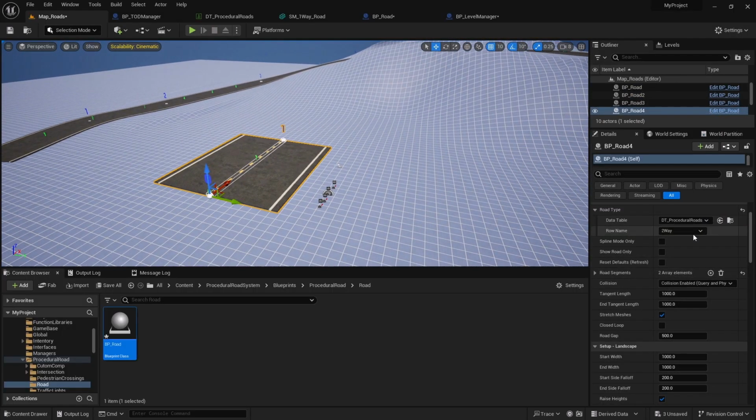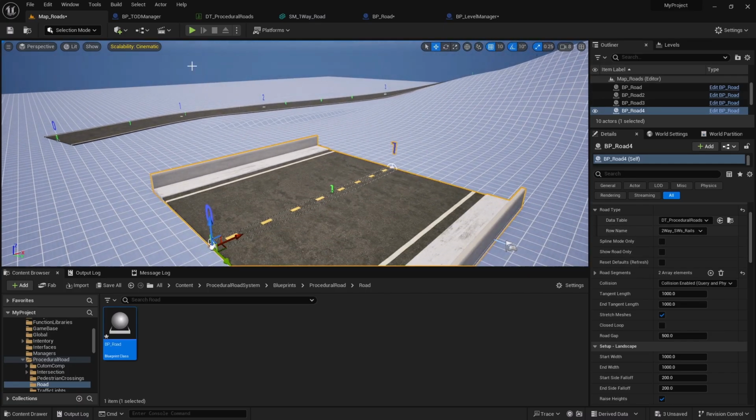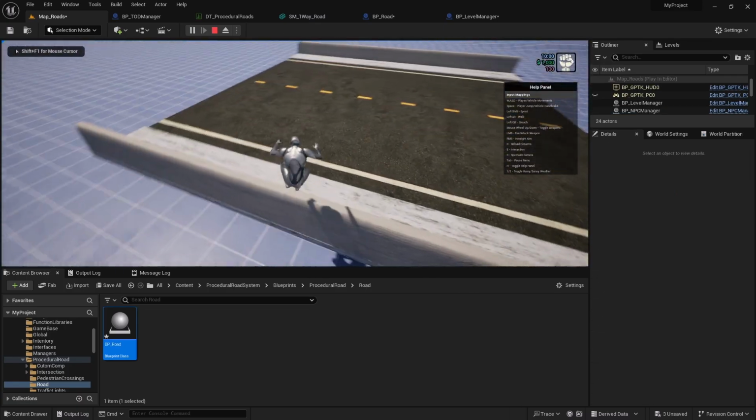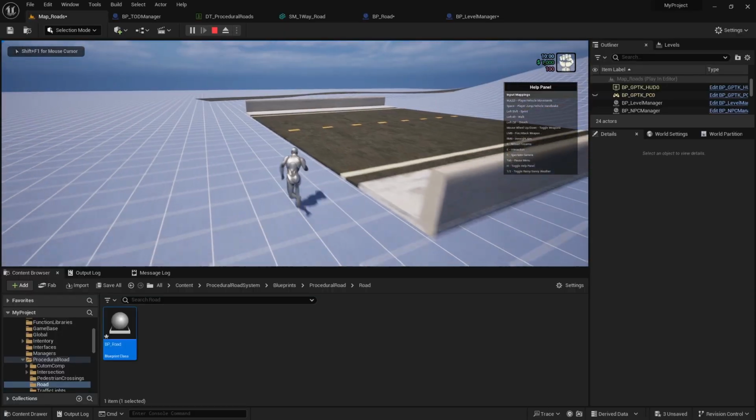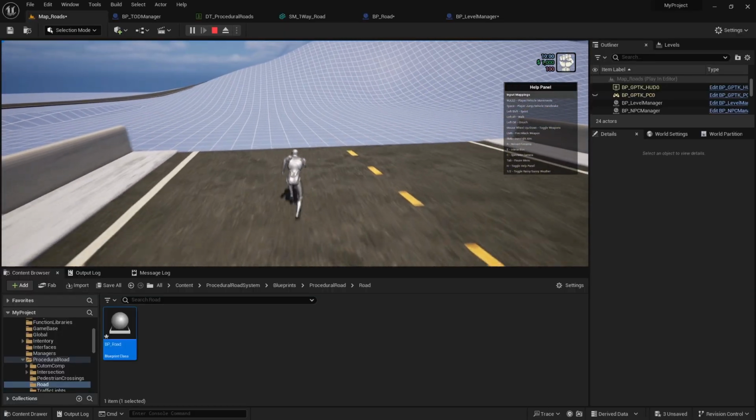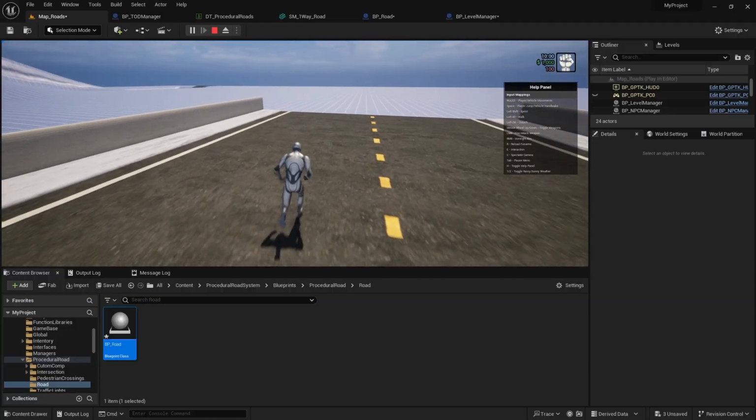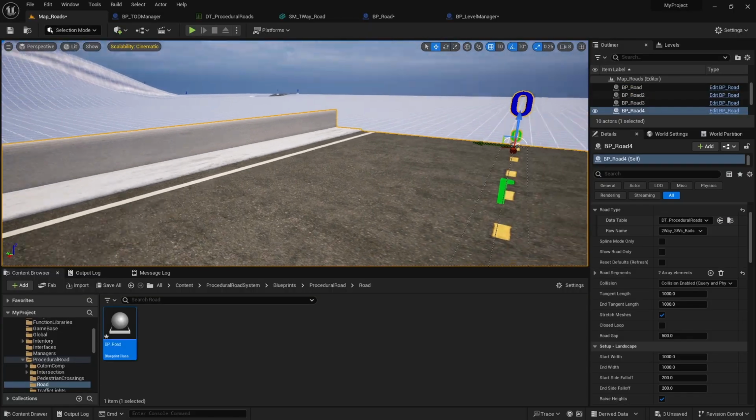Again, if you need sidewalks, you can use this two-way road with sidewalks, or if you need rails with sidewalks, you can add that in as well. So other than that, everything is exactly the same, similar to the one-way road. Okay.